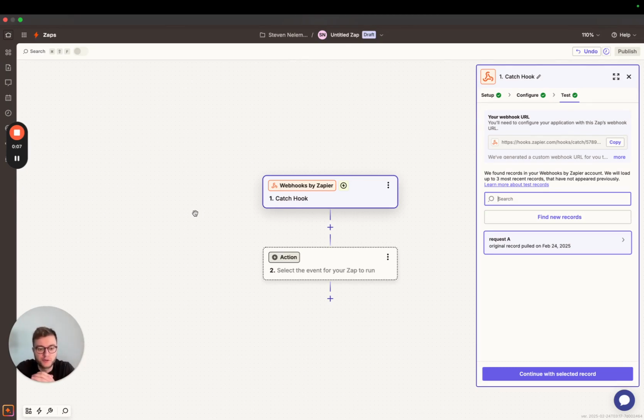In this video I want to show you how to build one of the most versatile Zaps there is. It's a Zap that you can use in any way you want, which is triggered by a webhook.